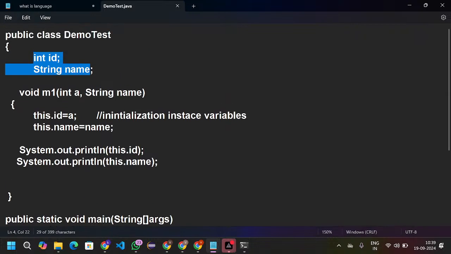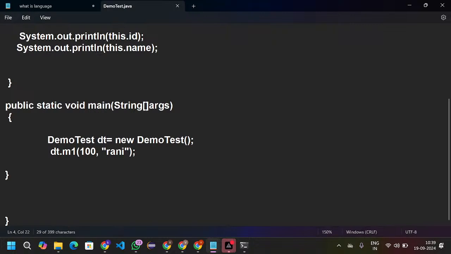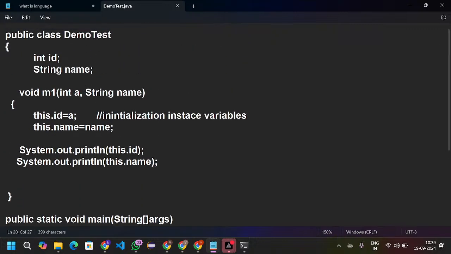Okay, so normally in previous days, what we did generally here with the help of dt dot id, like that we initialize the instance variables. But that is one approach, and you can also use the this keyword and directly initialize the instance variables.